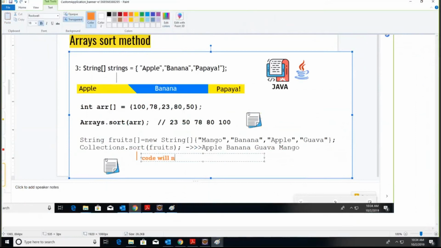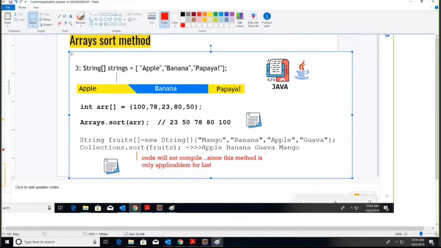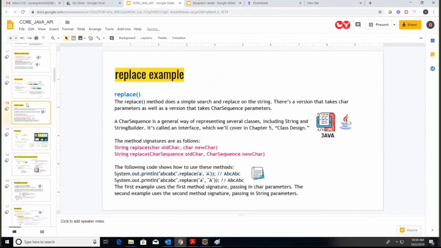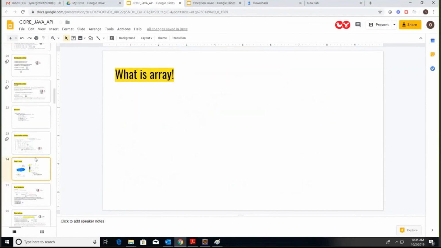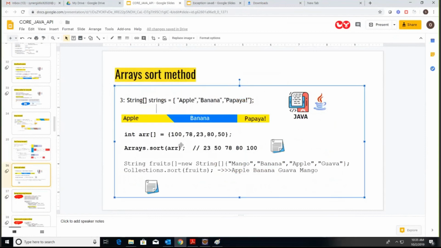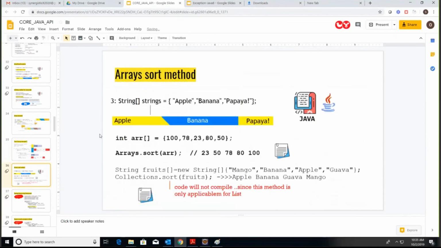Code will not compile since this method is only applicable for list type. I hope it makes sense to you. Code will not compile since this method is only applicable for list. That is correct. I'm going to update this slide. This slide is updated.